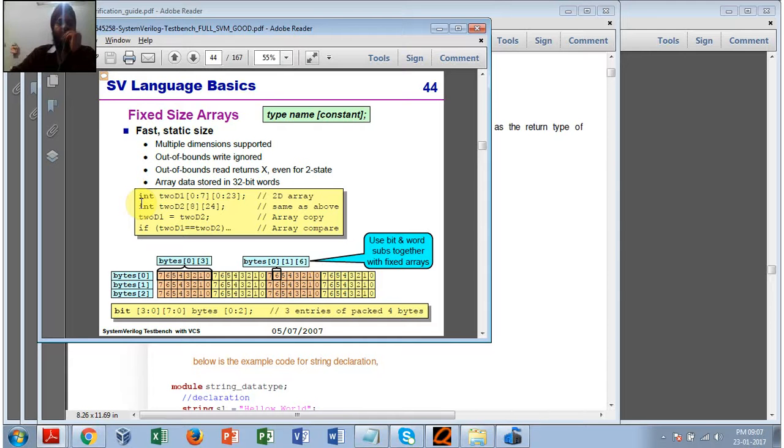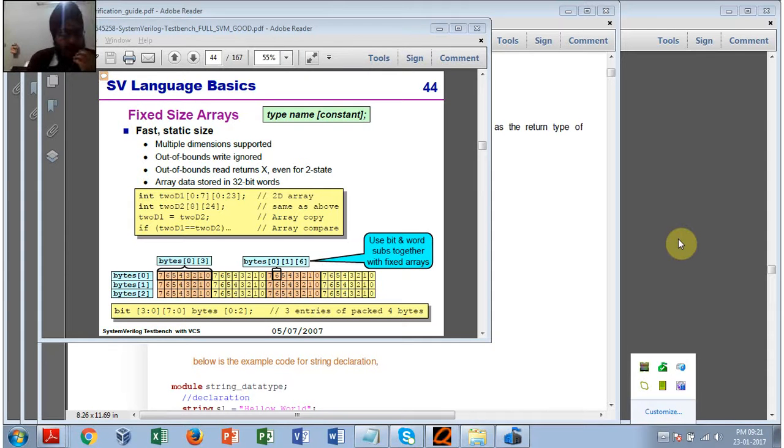Arrays are categorized into two types: fixed array and dynamic array. SystemVerilog includes both, and this facility is not available in Verilog. Fixed array is further divided into two categories: packed array and unpacked array. Now we will see what a packed array is and what an unpacked array is.